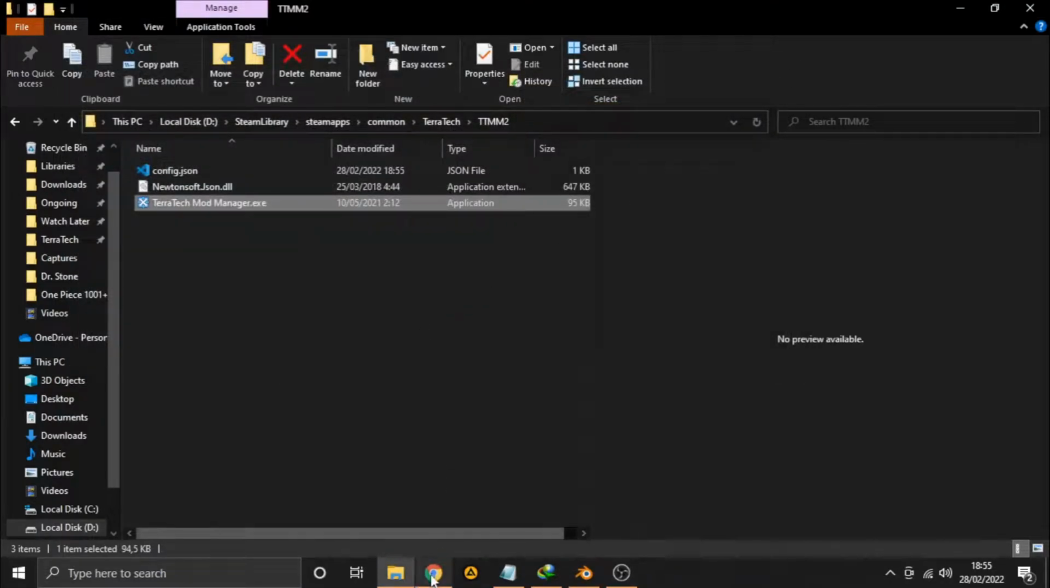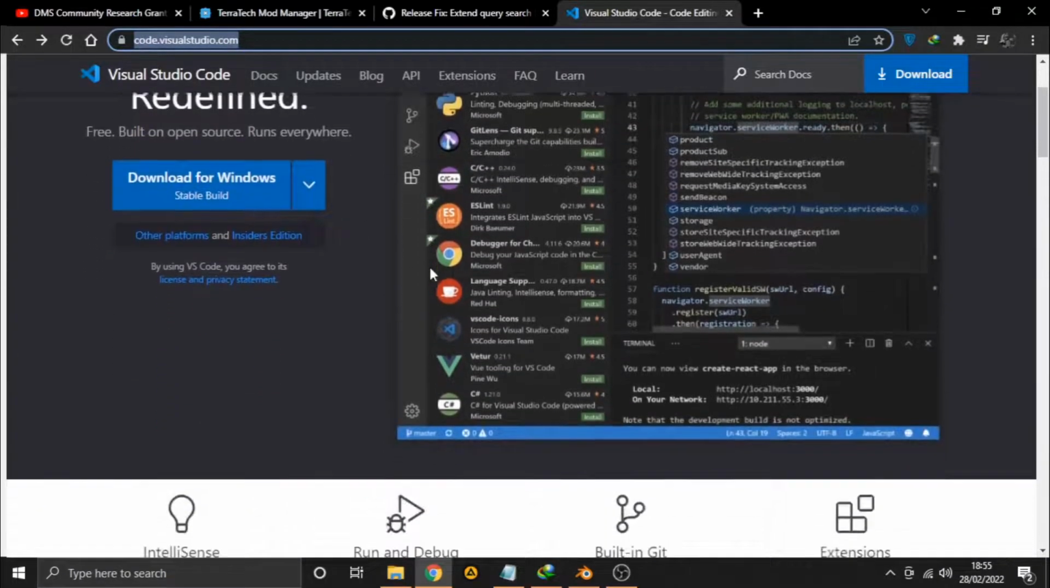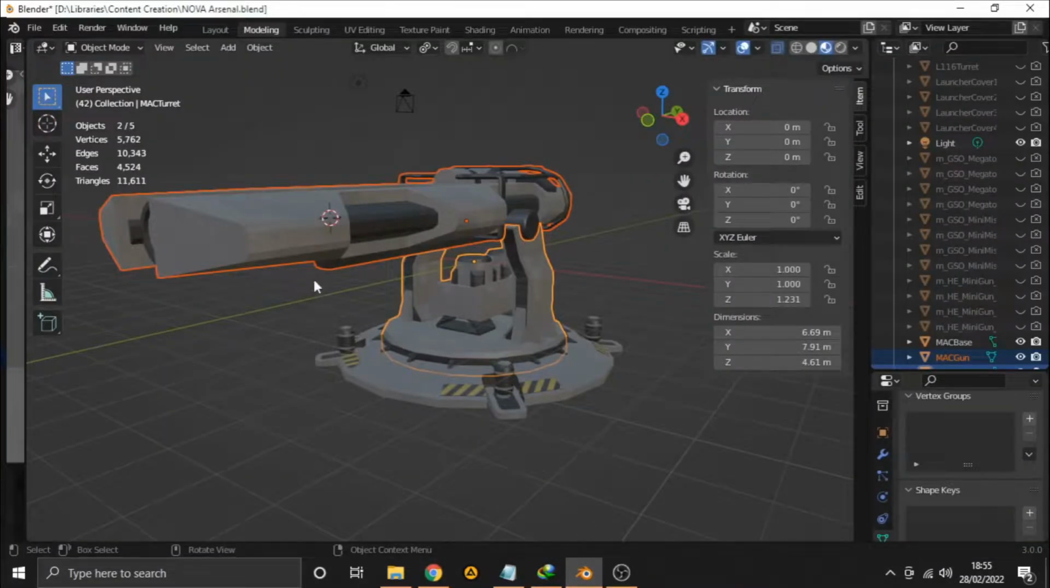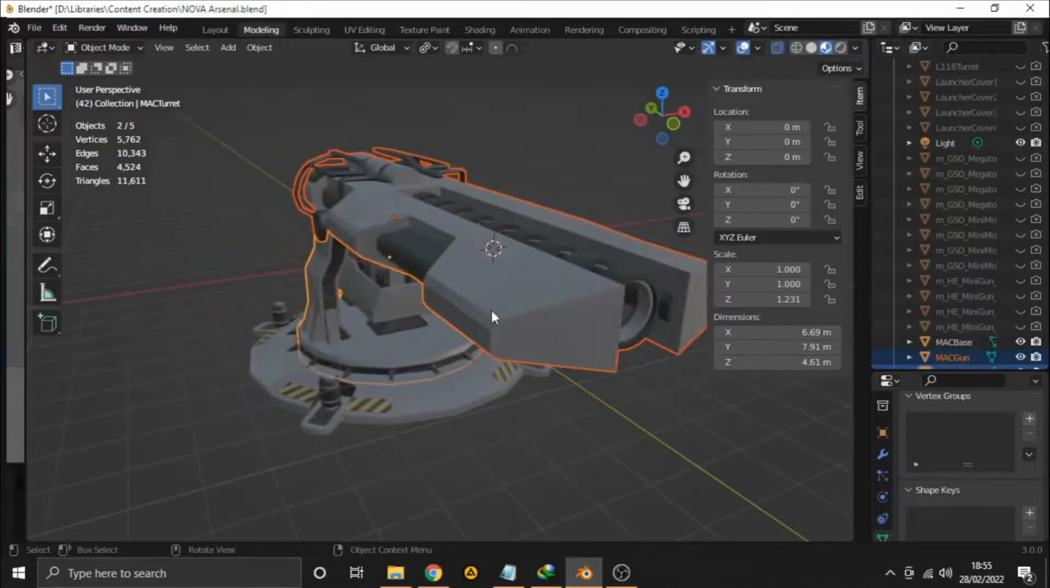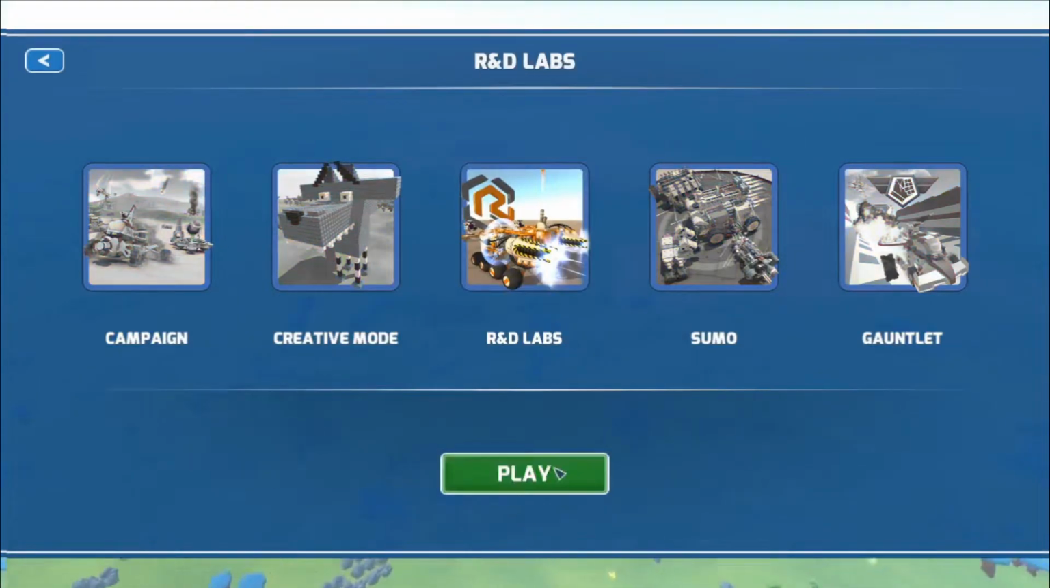The next tool on our list is a code editor. There are a multitude of choices, but I'm gonna be using Visual Studio Code. It's free and has a lot of features that will help us on our modding journey. The last thing we're gonna need is 3D modeling software. As you can probably guess, I'm using Blender 3. You can use any other 3D modeling software that you're familiar with. Now that you have all the tools you need, let's dive into it.